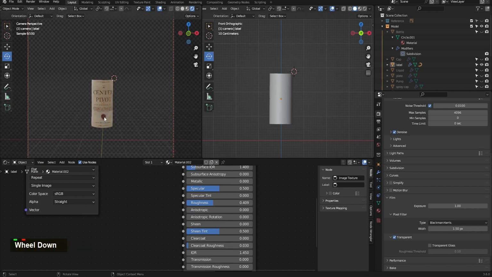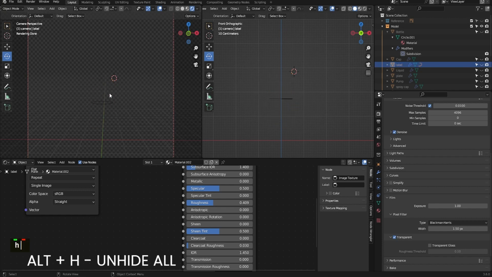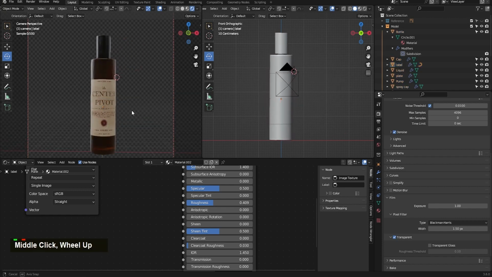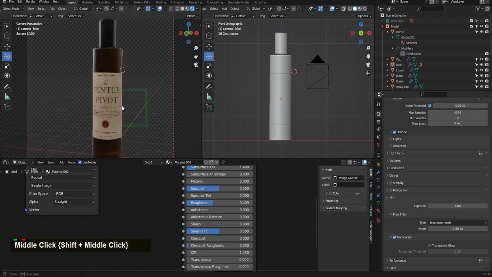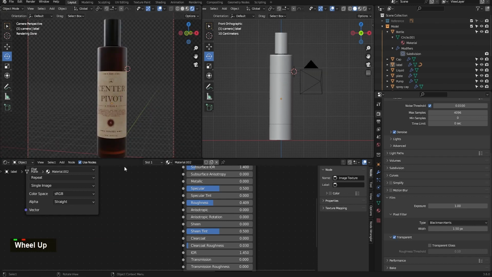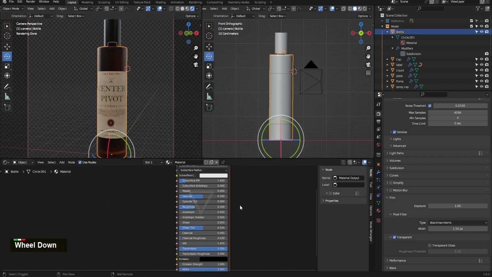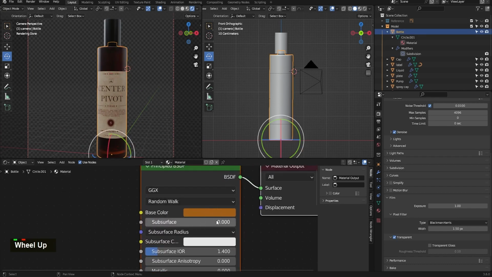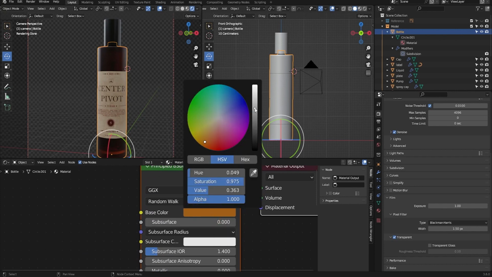Unhide all the things, Alt H. Now you can see the results. It already looks like this with only the environment texture, only environment lighting. Now we need to change some color to get the exact results, and then you need to use some lighting also.